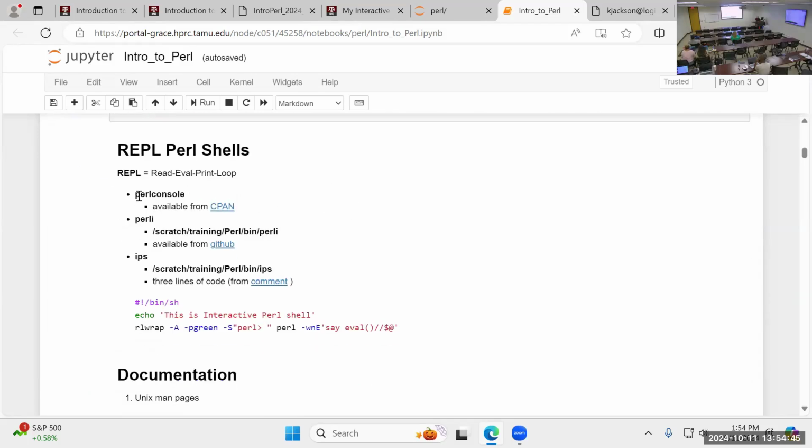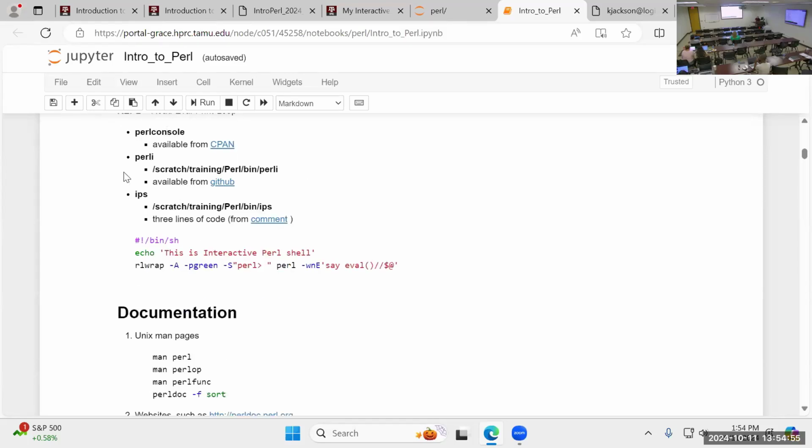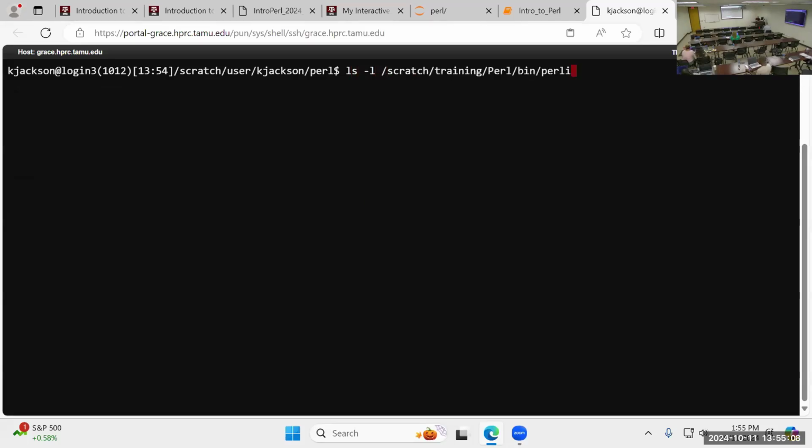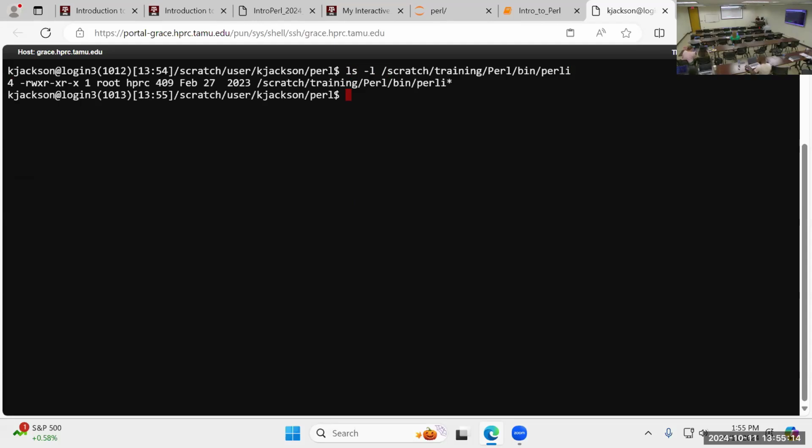Another program, which I don't think is installed on Grace, but was installed on Terra, which is now retired, was Perl Console, but that's kind of outdated. There are a couple of programs that I have installed, scratch training Perl, capital P Perl. So if I look at that, and let me make sure it's there. Yeah, so there's a program I have there. If I run scratch training Perl, then Perl I, this lets me run Perl interactively.